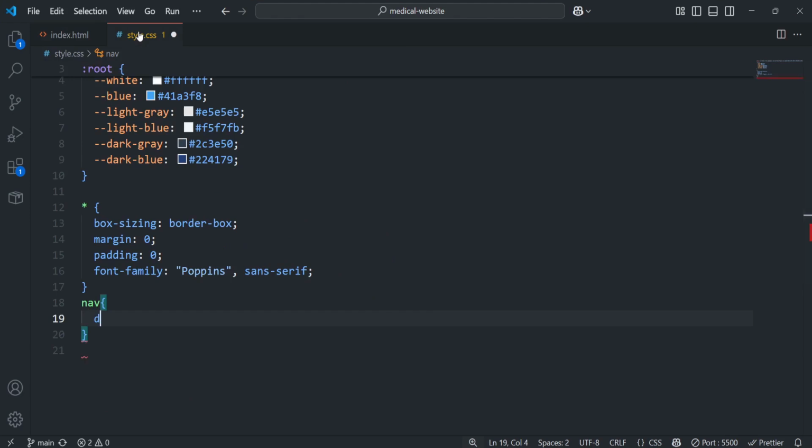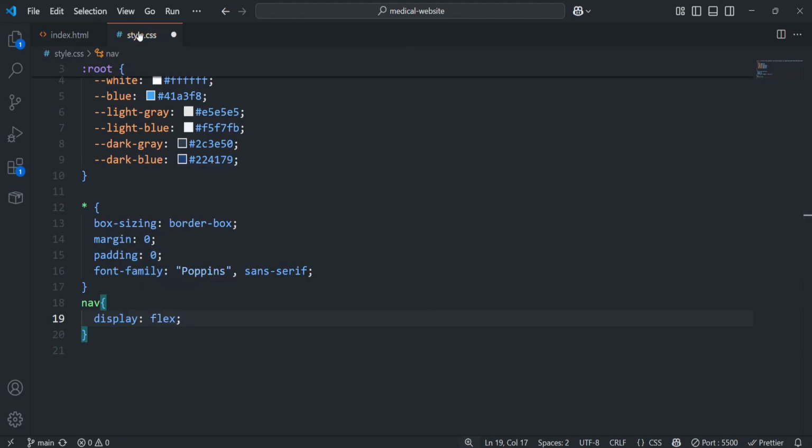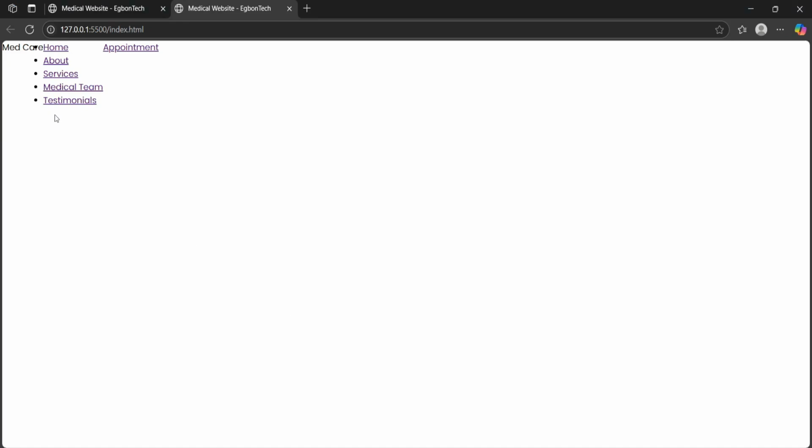So I'm going to give this nav a display of flex, and that's going to ensure that the items of that navigation are going to be arranged side by side horizontally. Okay, I'll save that. Now when I return back to the web page, I'm going to notice that these items, the logo, the nav links, and this appointment link are now arranged side by side. And that's what the display flex does. It's going to arrange the items side by side.